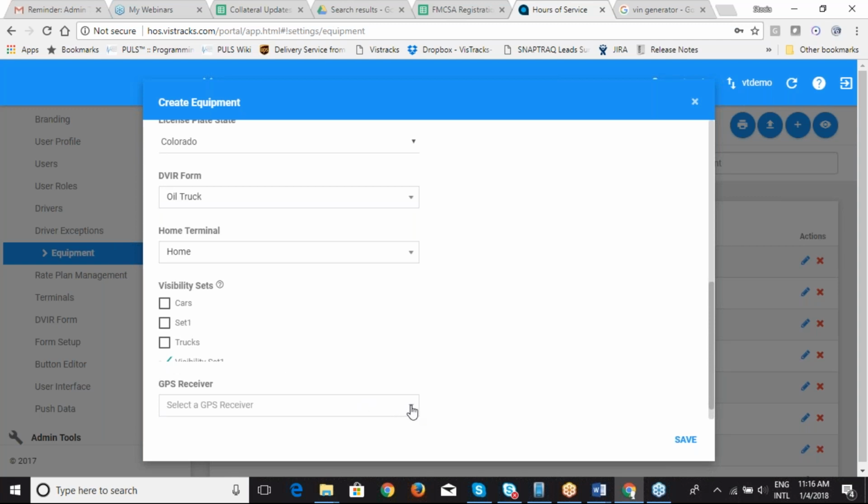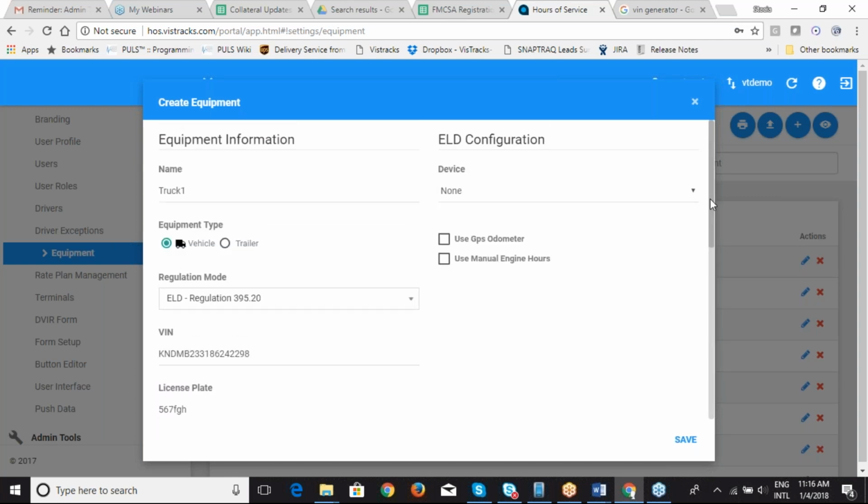And then the last thing is to choose a GPS receiver. So whether you want the GPS to come from the mobile device, the VBus device, or either device. Everything here off to the right-hand side will populate for you when you do your first manual connection. The only thing that you might have to work with are these 2 checkboxes.